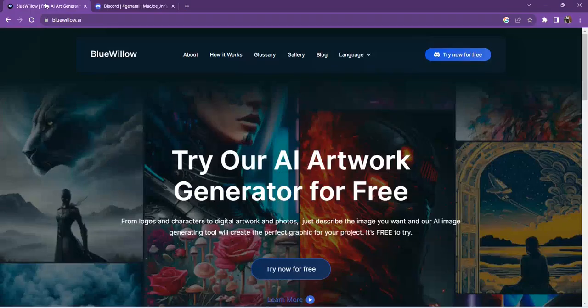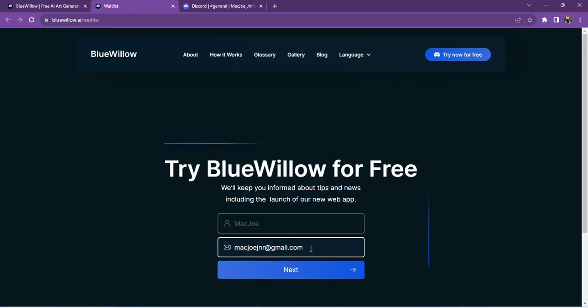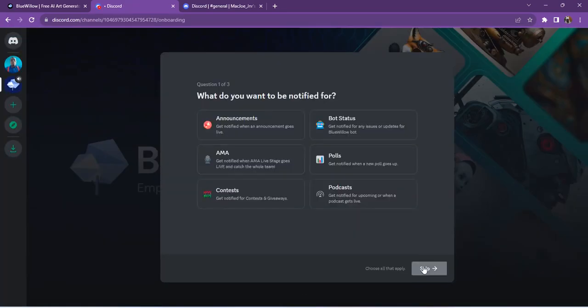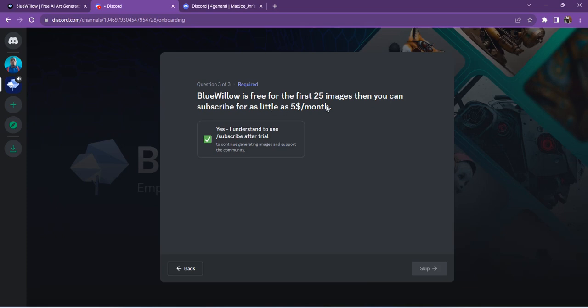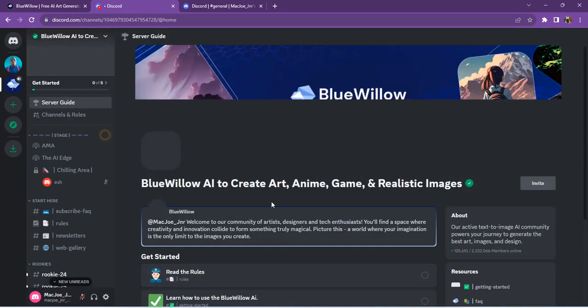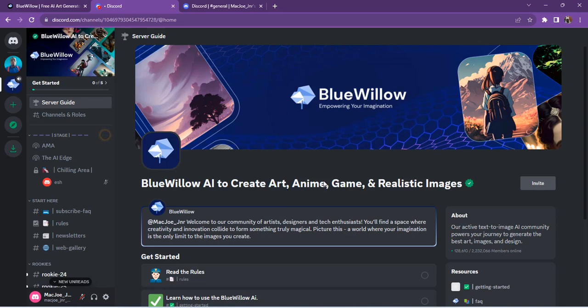So you go back to Willow, click on try now for free, and then input your name and email like so, and click on next, and then it takes you straight to the Discord server. You click on accept invite, it takes you right here. It is showing you that Willow is free for the first 25 images. Then you can subscribe for $5 per month. Just click on yes, click next, and this is just the terms and conditions. Click on finish. Once you click on finish, it takes you right into Willow's Discord server.